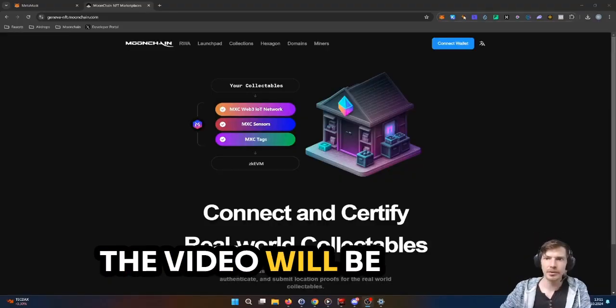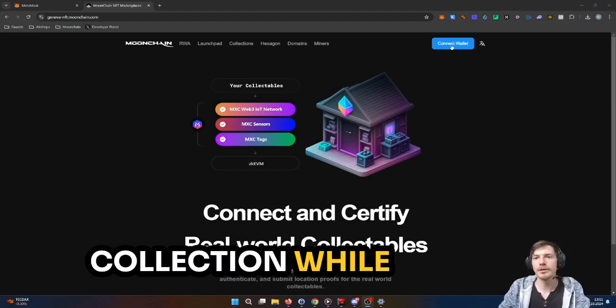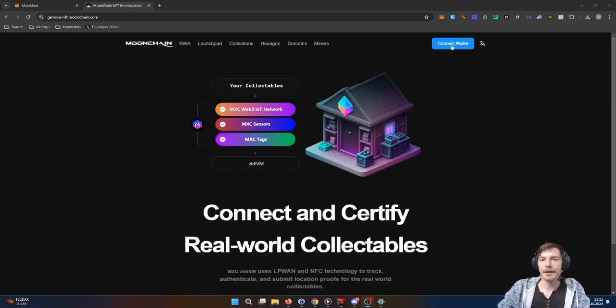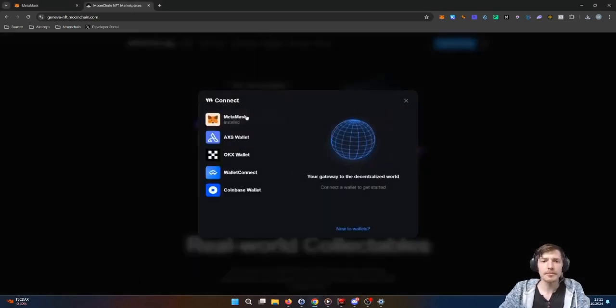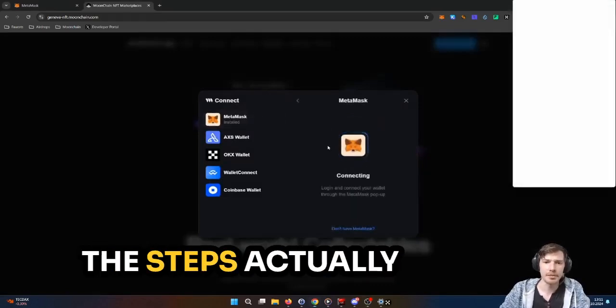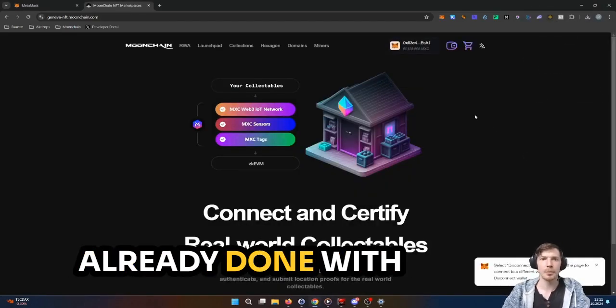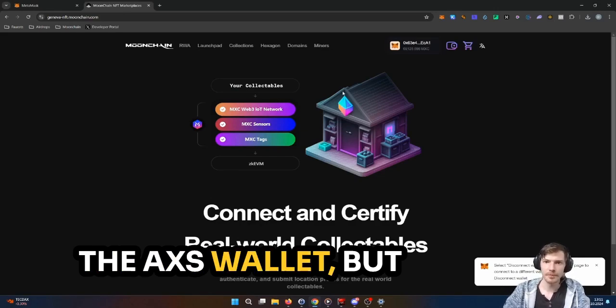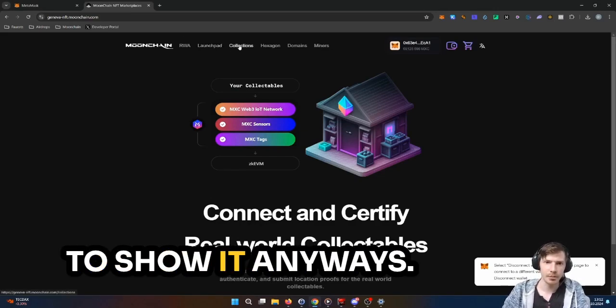The video will be how we can deploy an NFT collection while using MetaMask. And yeah, let's start with doing this. Like I already said, the steps actually are the same like we already did with the AXS wallet. But for the users with MetaMask, I want to show it anyway.